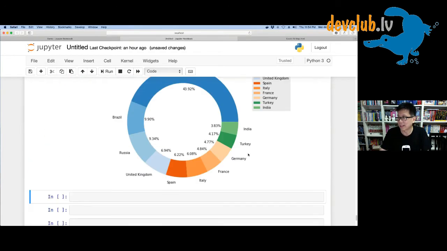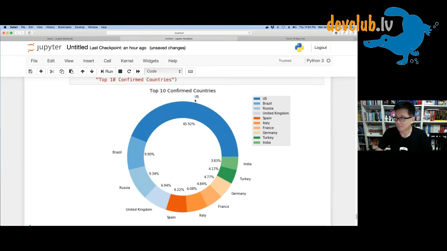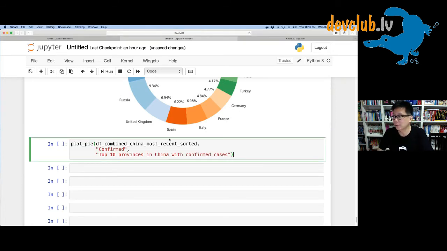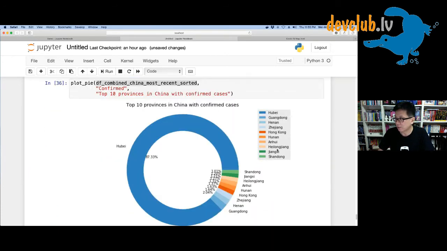There you go. And you can see that US is number 1, followed by Brazil, followed by Russia. So it goes, you can look at this in an anti-clockwise manner. From here all the way to India is in the number 10 position. And if you want to know the top 10 provinces in China with the confirmed cases, then we can simply call this plot pie function with this particular data frame. And then we get this value.